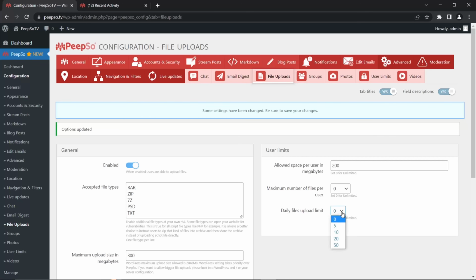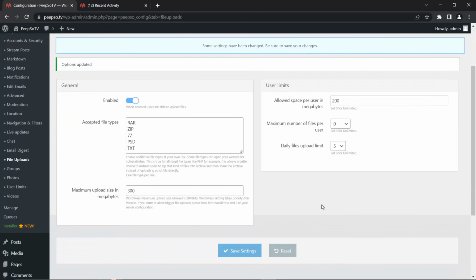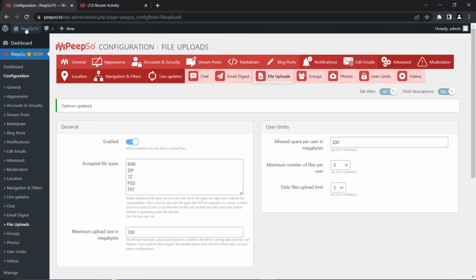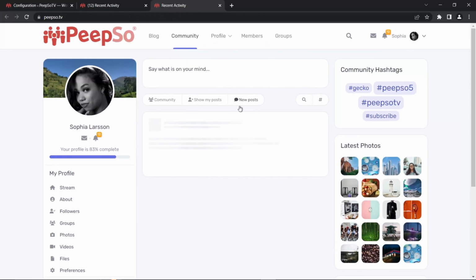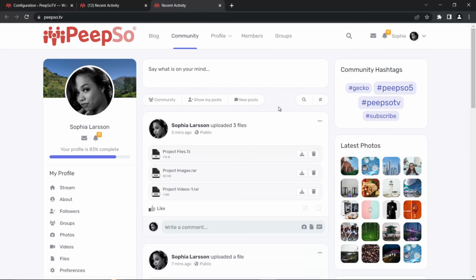So I'm going to change the daily files upload limit to 5. What this means is that all of your users except admins on the website will be able to upload 5 files each day, no more than that. Once the 5 files limit is reached, they will have to wait 24 hours before uploading another 5. Let's save those settings and go back to the community, but this time we need to switch the user.